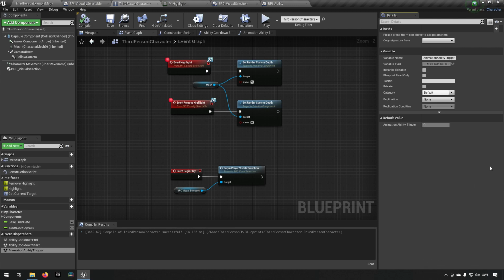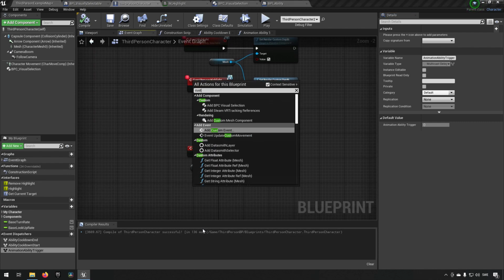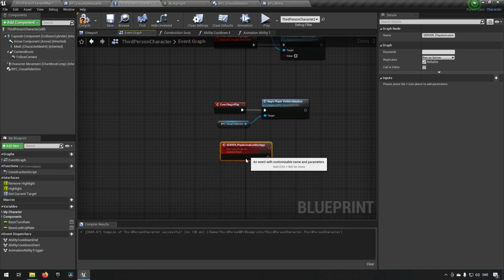While we are here in our third person character, we want to make a few other helping functions. So one of the things that we will be doing is we're going to be playing some animations. So we're going to be creating a custom event. We're going to be calling this server underscore play animation montage. We're going to be checking this one to be run on server reliably.